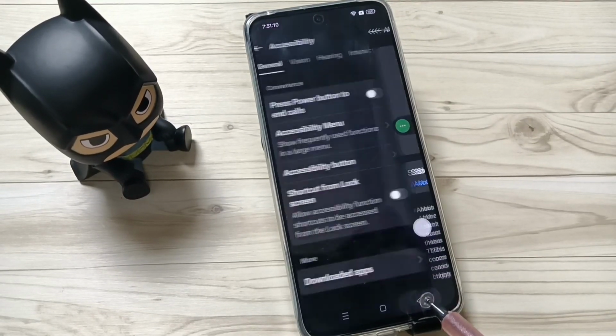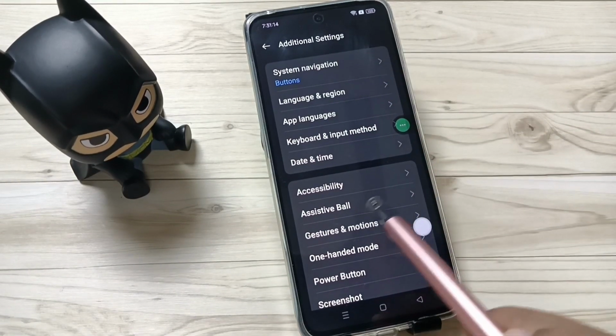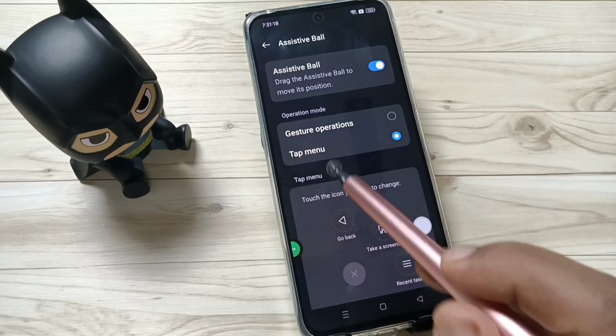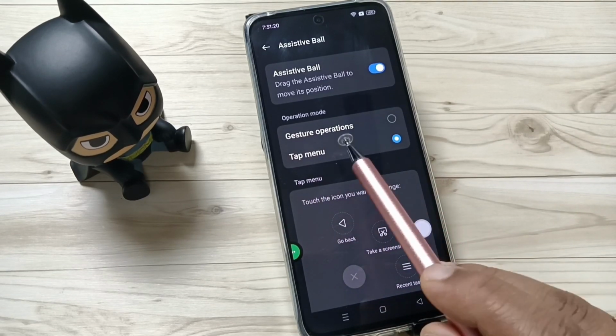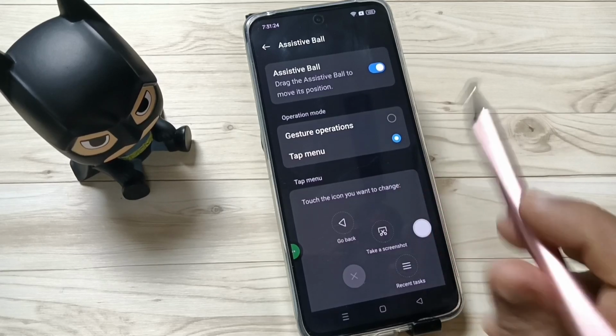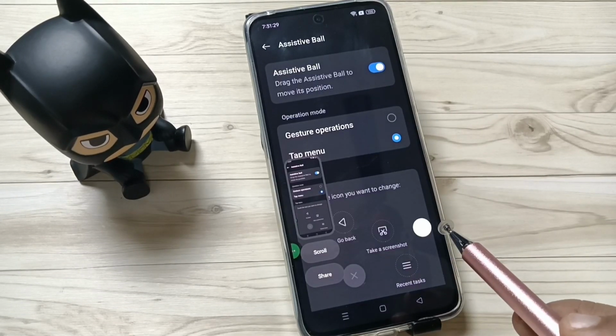To enable the accessibility ball, go to settings, then go to additional settings, tap on accessibility ball, turn on this option, and here you can see 2 modes of operation for the accessibility ball, gesture operation and tap menu. So here I select the option tap menu, then tap on the option accessibility ball, just tap on screenshot.